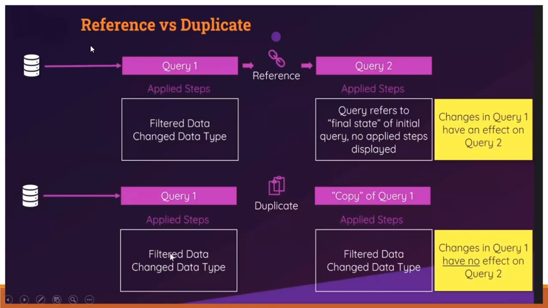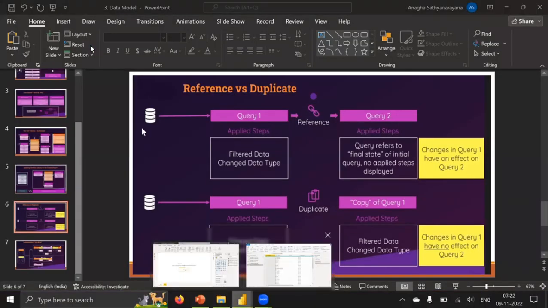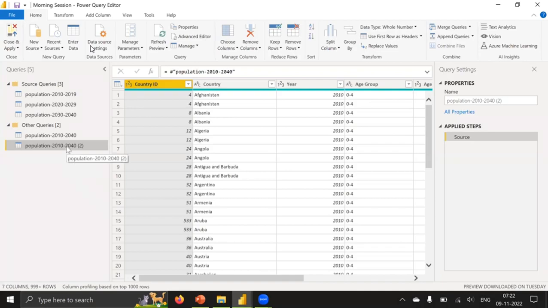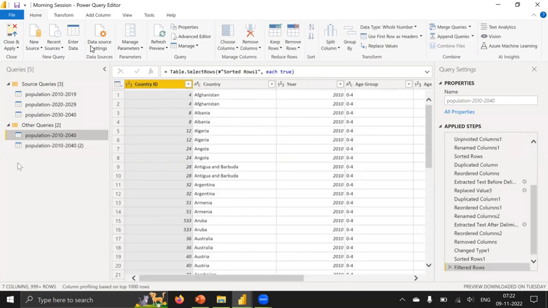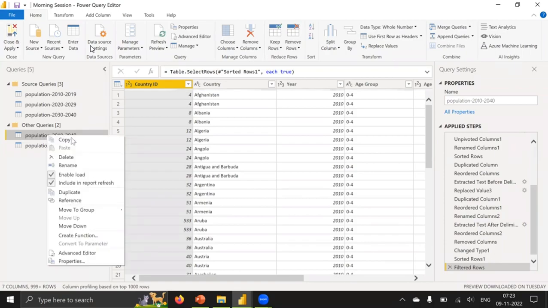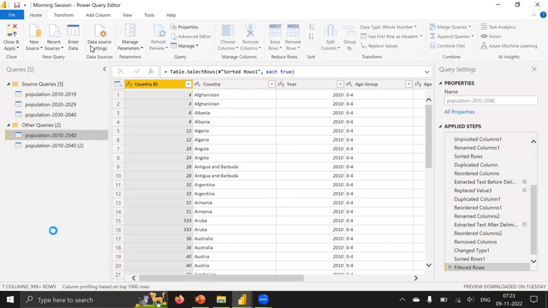And the second characteristic is about the steps that you see in the applied steps. If we go back to Power Query Editor, right now we can see that in the replicated data set that was created using the reference option, the country ID says 123 because we had made the change in the original data set. So let us create a copy of population 2010-2040 using the duplicate option now. Right click on population 2010-2040 and select the option duplicate.